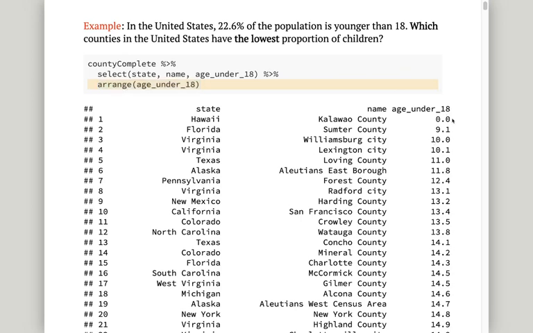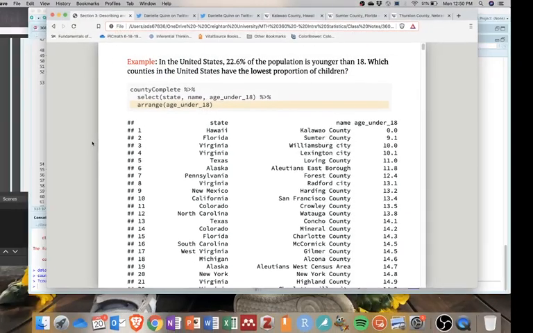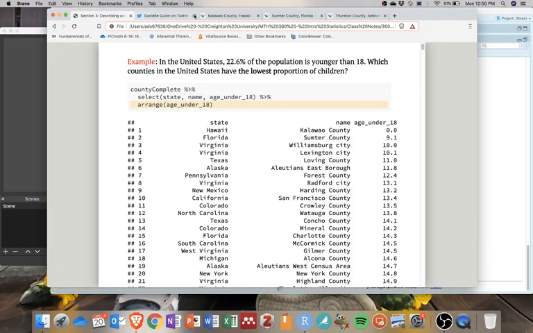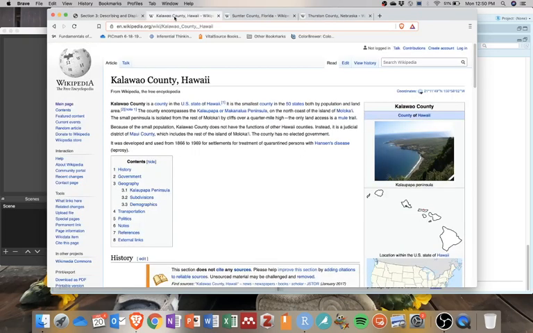Now something interesting about this data. In Hawaii, Kalawao County has no children. There's no one there age 18 or under. So maybe we'd like to know some more about this county. So I went to Wikipedia. Here's Kalawao County. It's a county in the state of Hawaii.